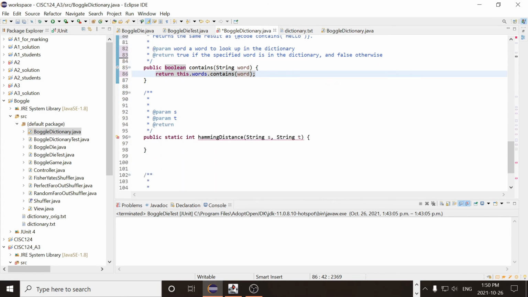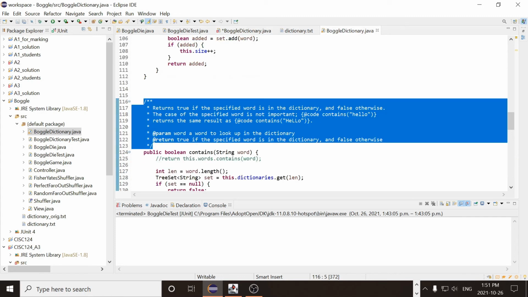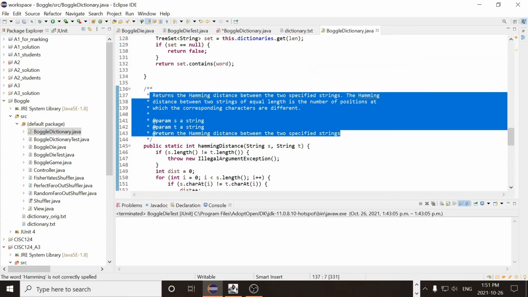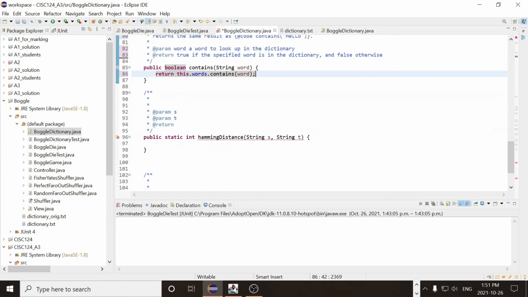Right. The Hamming distance. Okay, so the Hamming distance is the distance between two strings of equal length. Right. The distance is defined to be the number of characters that are different between the two strings. So there's your documentation for the Hamming distance.